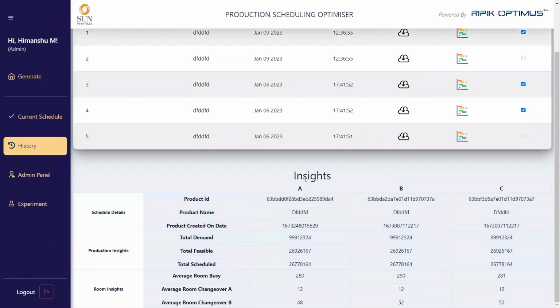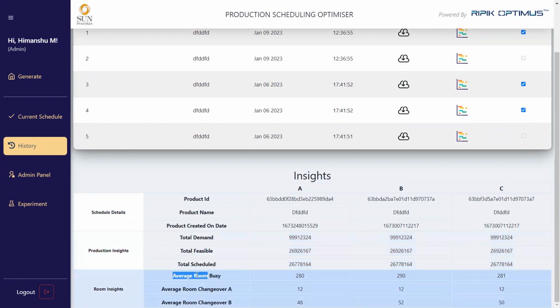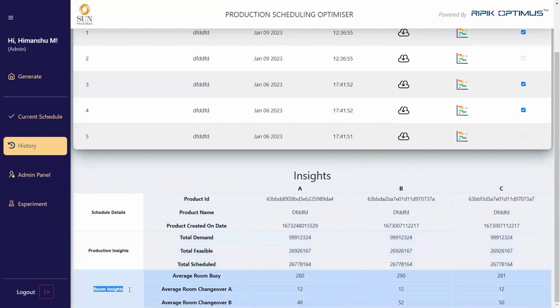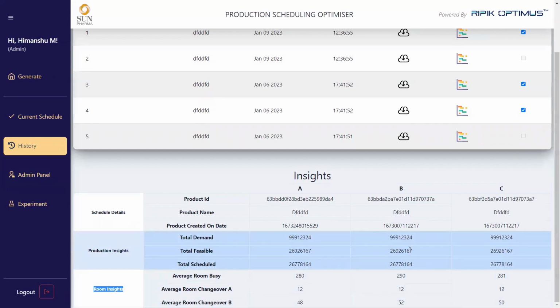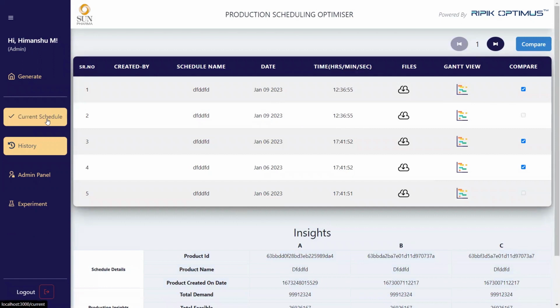When you click on compare, you will get a detailed insight, which is going to show you the production insights and the room insights. In the production insights, you can compare the total demanded quantity, the feasible, and the total schedule. Then in the room insights, you have average room busy, room changeover A, and room changeover B. These are the two main parameters, room insights and production insights, which will help you determine which schedule performed better when you compare. So yeah, this is the schedule comparison feature.